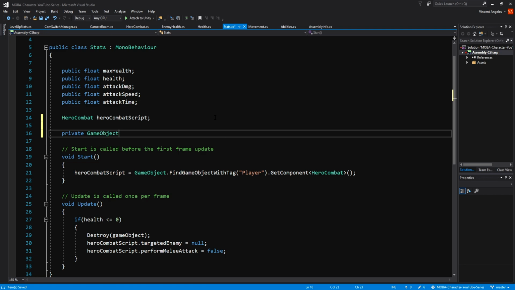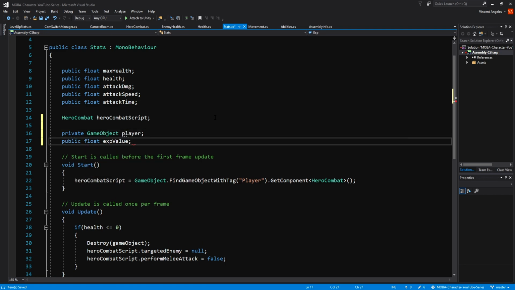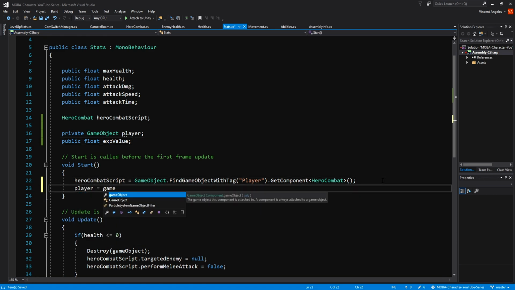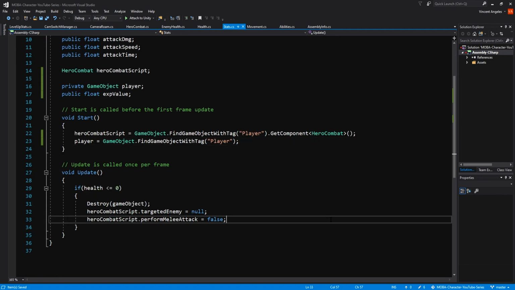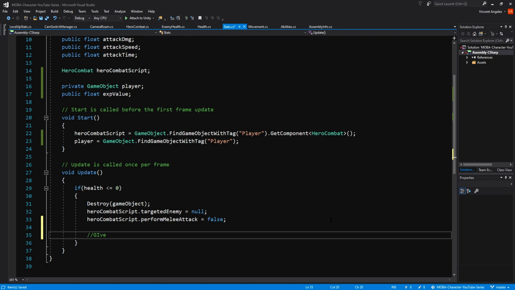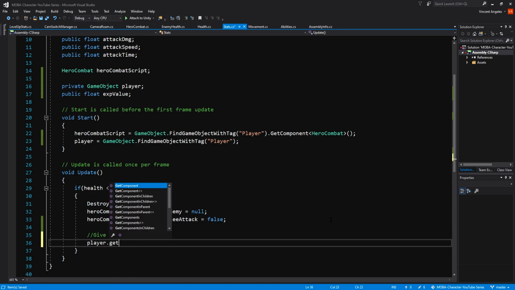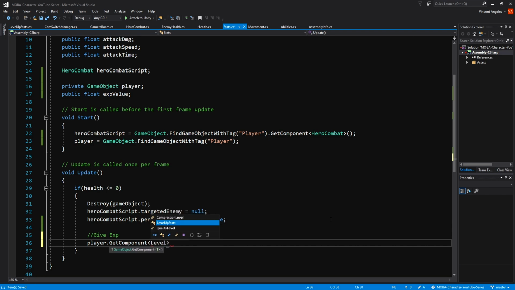At the top, add the variables private game object player and public float XP value. And in the start method, have player equal to GameObject.FindGameObjectWithTag player. Moving down to the update method, since this script is going to be in the enemy game object as well, we'll add the XP gain once the health is less than or equal to 0. Do player.GetComponent level stats.setExperience and store the XP value. That's pretty much it for the script.